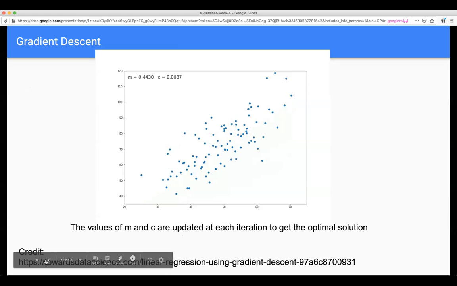So with respect to the gradient descent, this is a new term, so I just wanted to quickly introduce what gradient descent is. In a linear regression scheme, we have an equation of a line, which is y equals mx plus c. When we are representing this x and the y, the dots over here, we want to come up with a line that will cover most of these points.